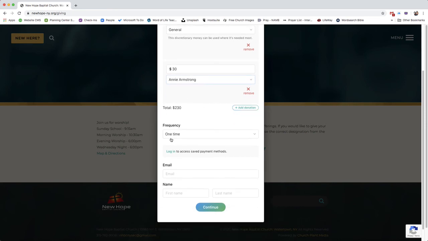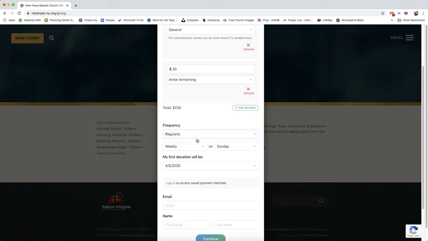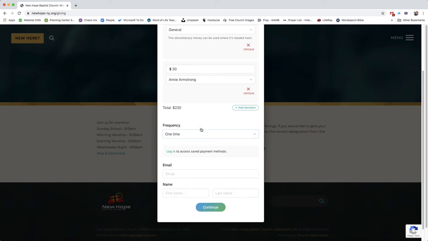Now this next part is actually pretty cool. Right now, it's set to only pull $230 from my bank account this one time. But if I know that the amount I'm going to give is going to continually remain the same, I can actually go into this and make it a regular giving pattern. So I can say, pull out that $230 every week, or every 2 weeks, or every month. So for right now, I'm actually just going to leave it as one time, and we'll move on from there.